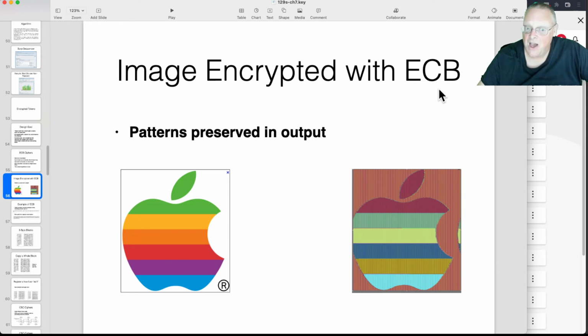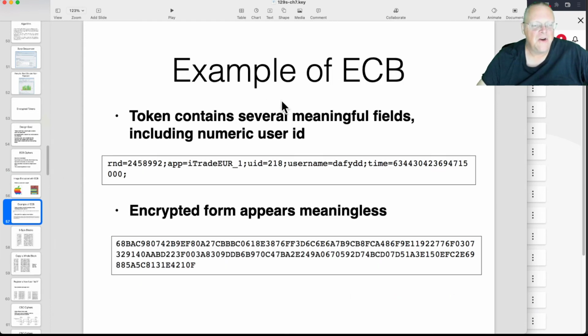That's why ECB is not a good idea, but it's used by a lot of amateurs because it's the first thing that comes to mind. If you just implement encryption yourself, it is the simplest thing to do. Just take each block of data and encrypt it separately. So here's an example of this.